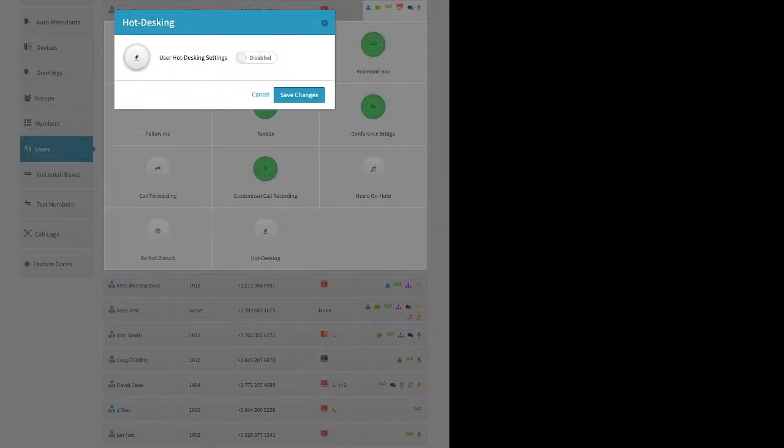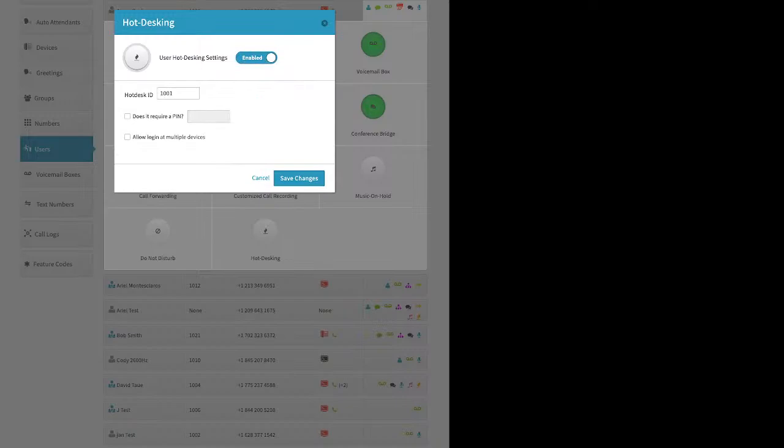Hot desking, VoIP phone feature. This is designed for a shared office environment or hybrid scheduling. So you set up a hot desk ID for the user. I usually say just match it to their extension number, especially if you're using 4-digit extensions. Up to you if you're going to require a PIN number. And then you click on Save Changes.